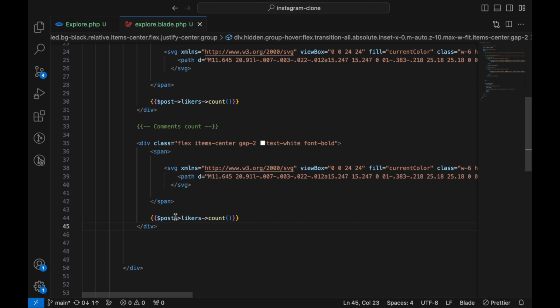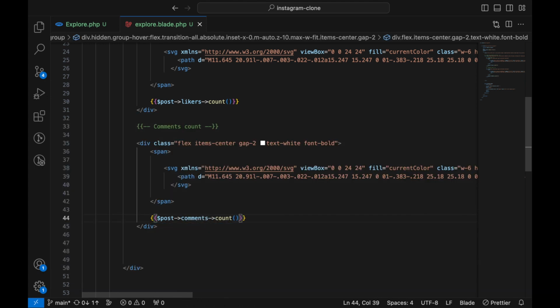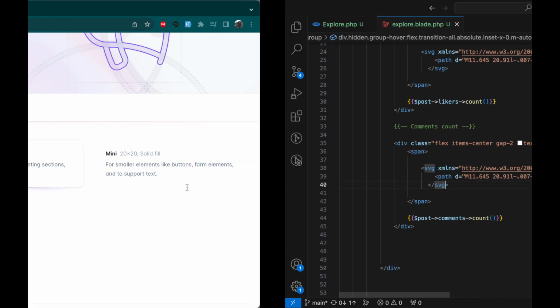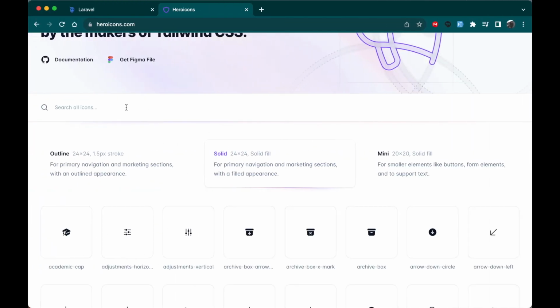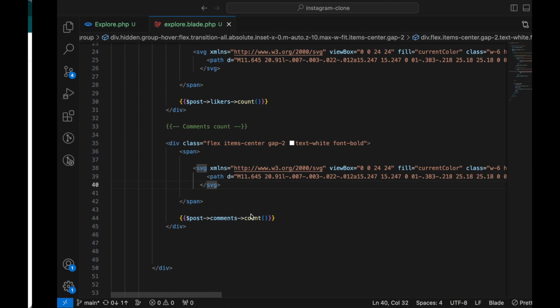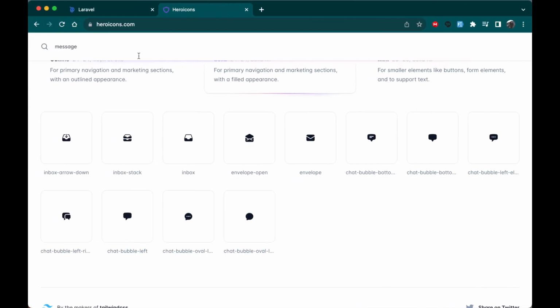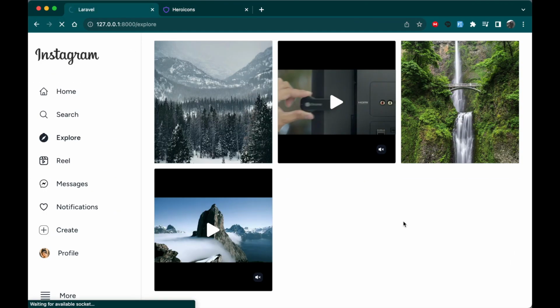Like that. In here, we can just say post comments count, and here let's get the comment icon from Hero Icons. So here, let's say message. Okay, we want this one. Make sure it's solid. Copy this, and paste it there. Alright, now if we go back here to our code, let's refresh that.